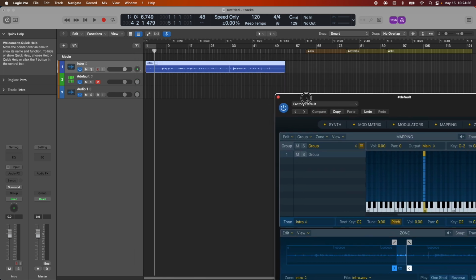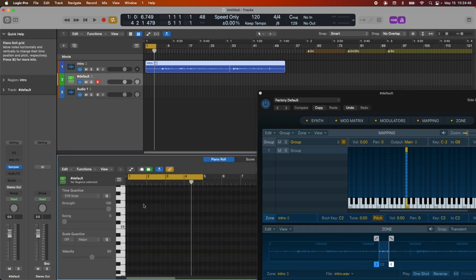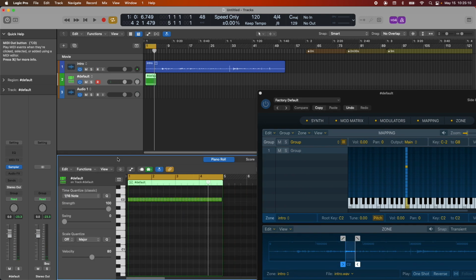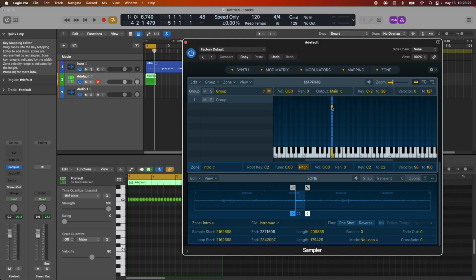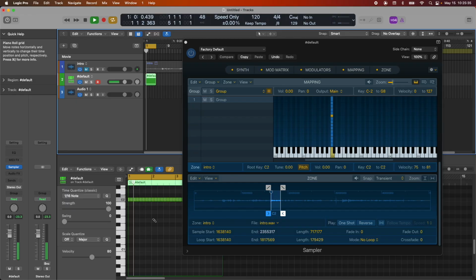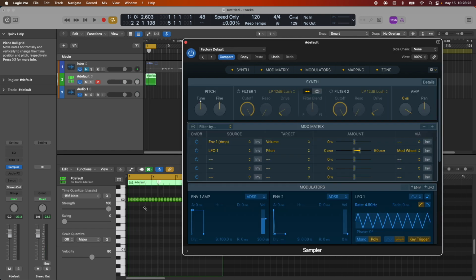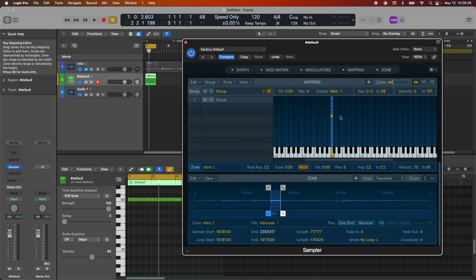So let's go into our piano roll here. So I have all of these sitting at C2. So let's see what happens. And the velocity of all of these is 80. Inside my sampler, it is going to play this sample each time. I'm getting the same sample every single time because I have the velocity of 80. But let's see what happens when I switch these up.